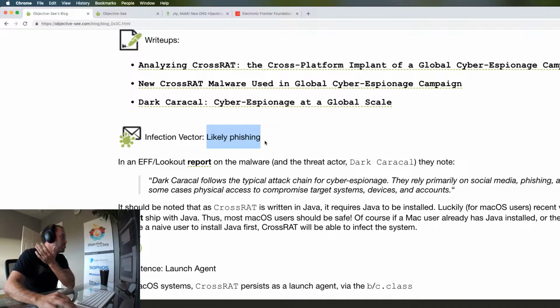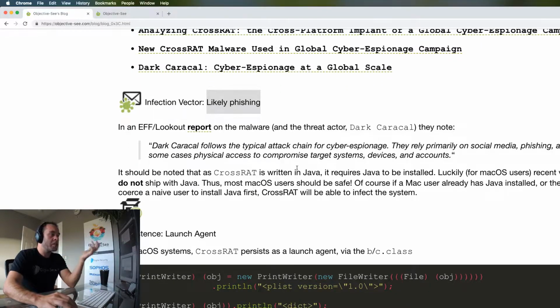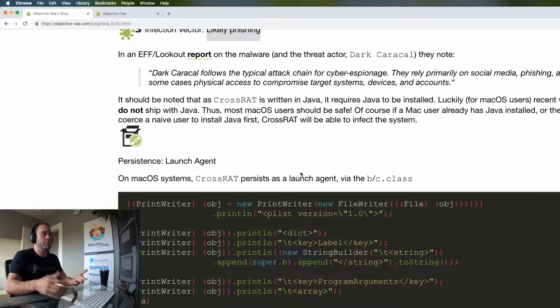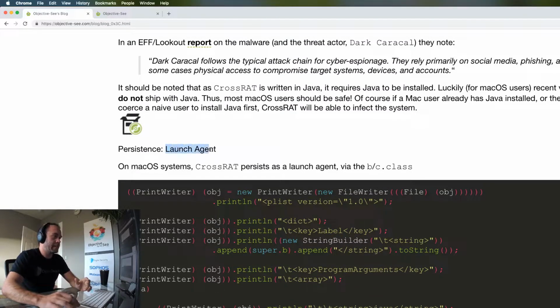So the infection vector is likely phishing. This means the target would likely get a malicious email with maybe a link or something to click on. Also, it's important to know that Crossrat is written in Java, and most recent versions of Mac OS don't actually have Java. So this means most Mac users are not going to be vulnerable to this threat. But of course, if Java is already installed on the system, or the malware somehow convinces the users to install Java, they then would become infected.